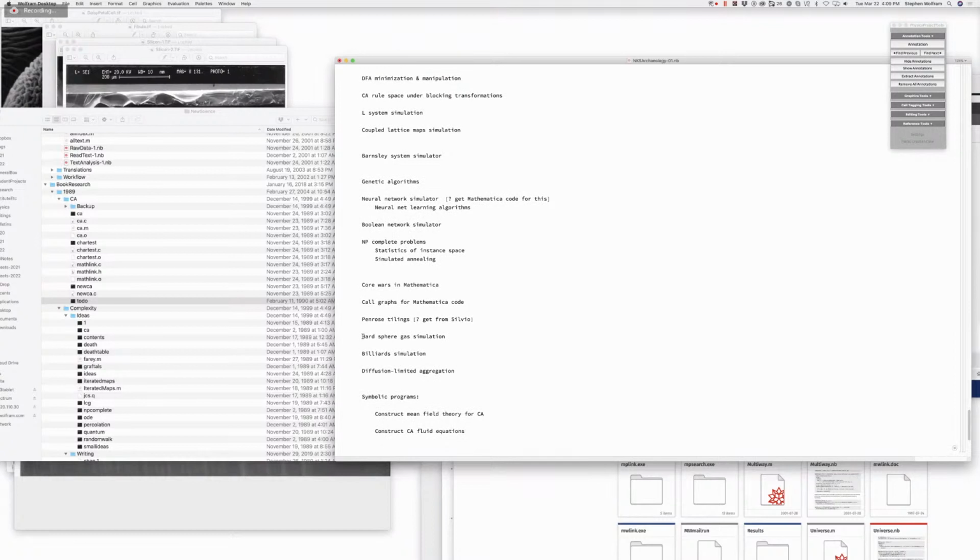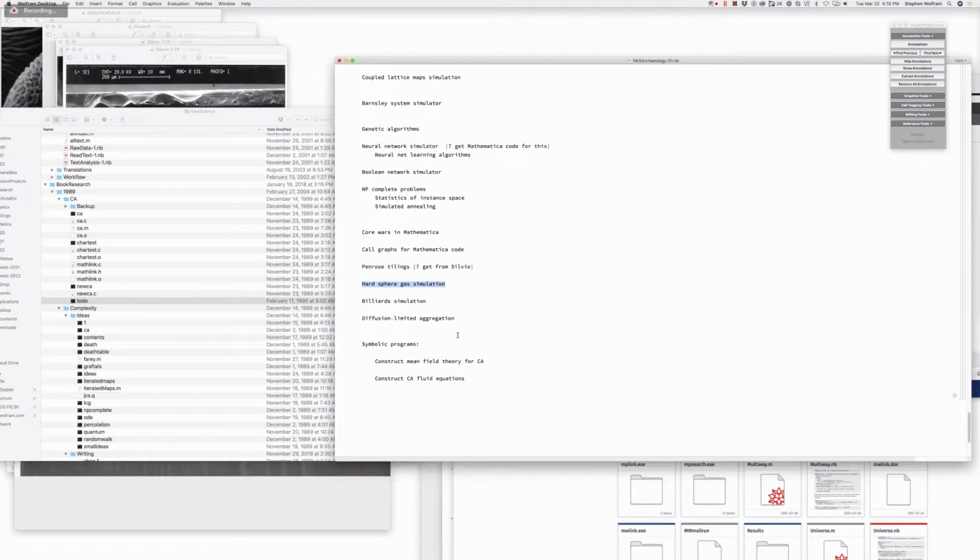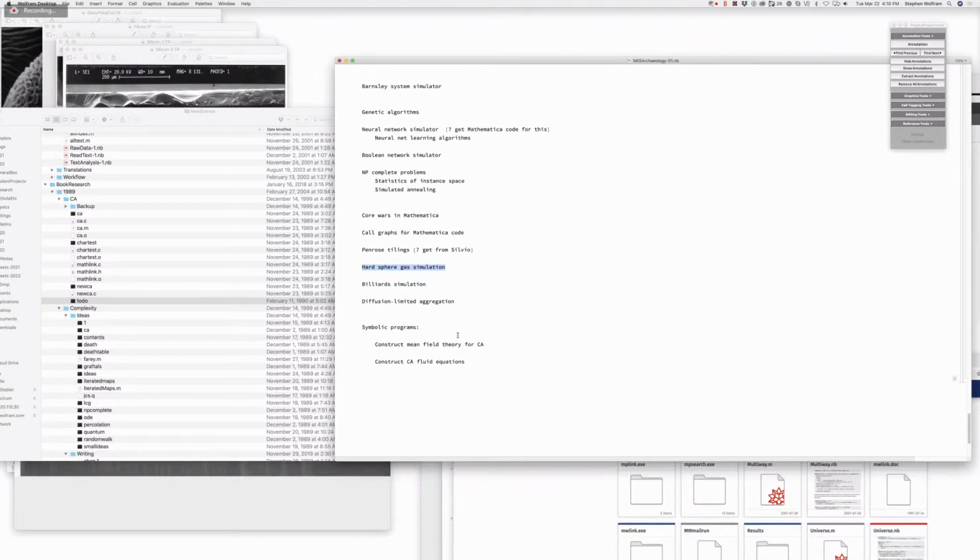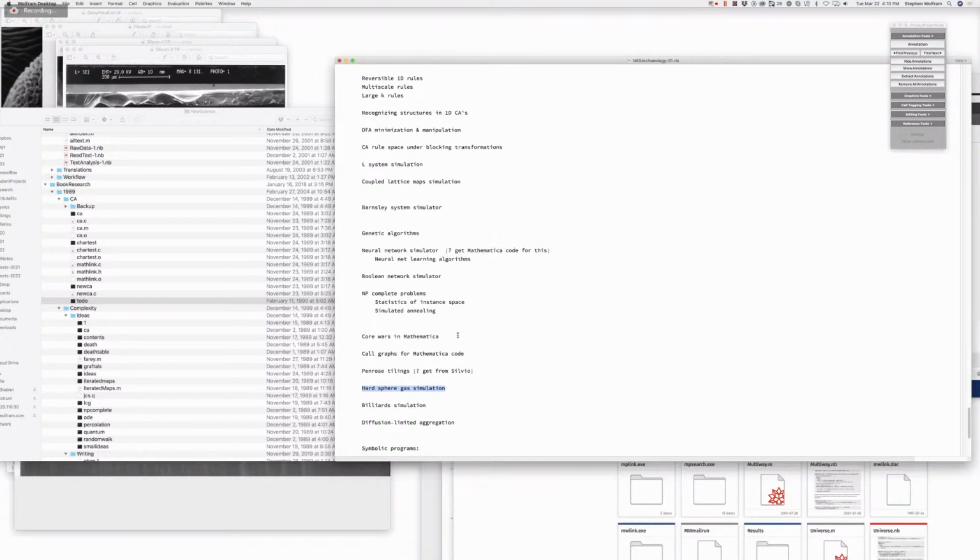Okay, hard sphere gas simulation. We finally got a decent version of that recently, although it's harder than one thinks because of round-off errors. Okay, well, so the good news is I think we've done most of these now. Neural nets, we have a giant system for dealing with that.